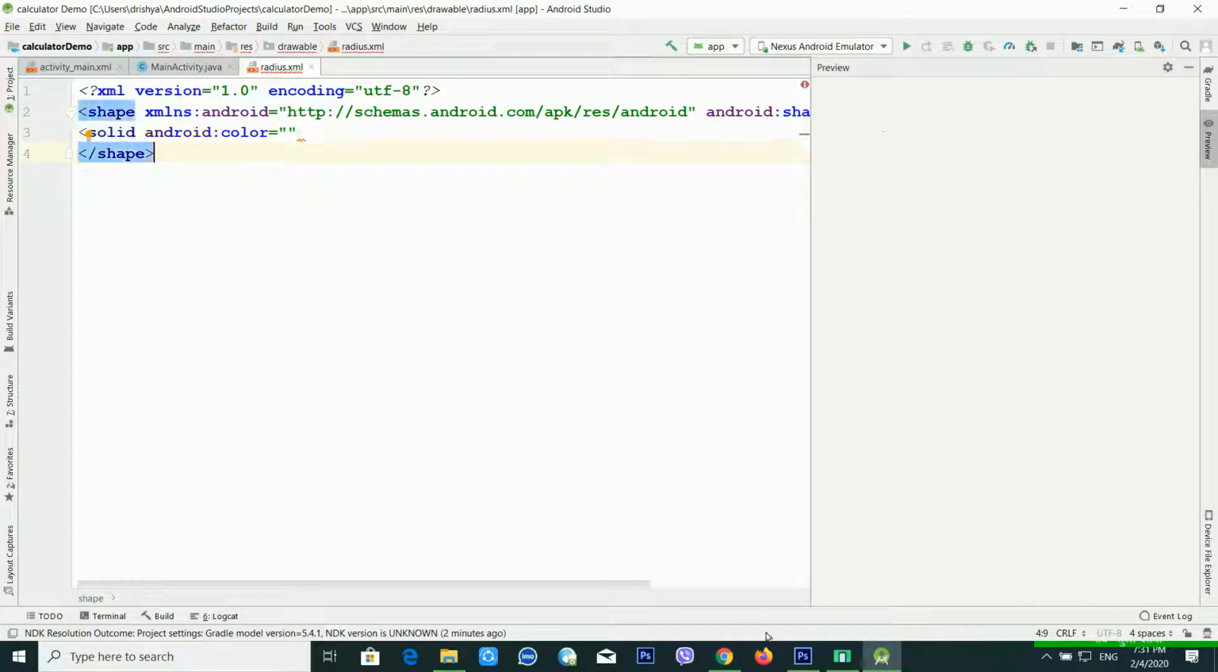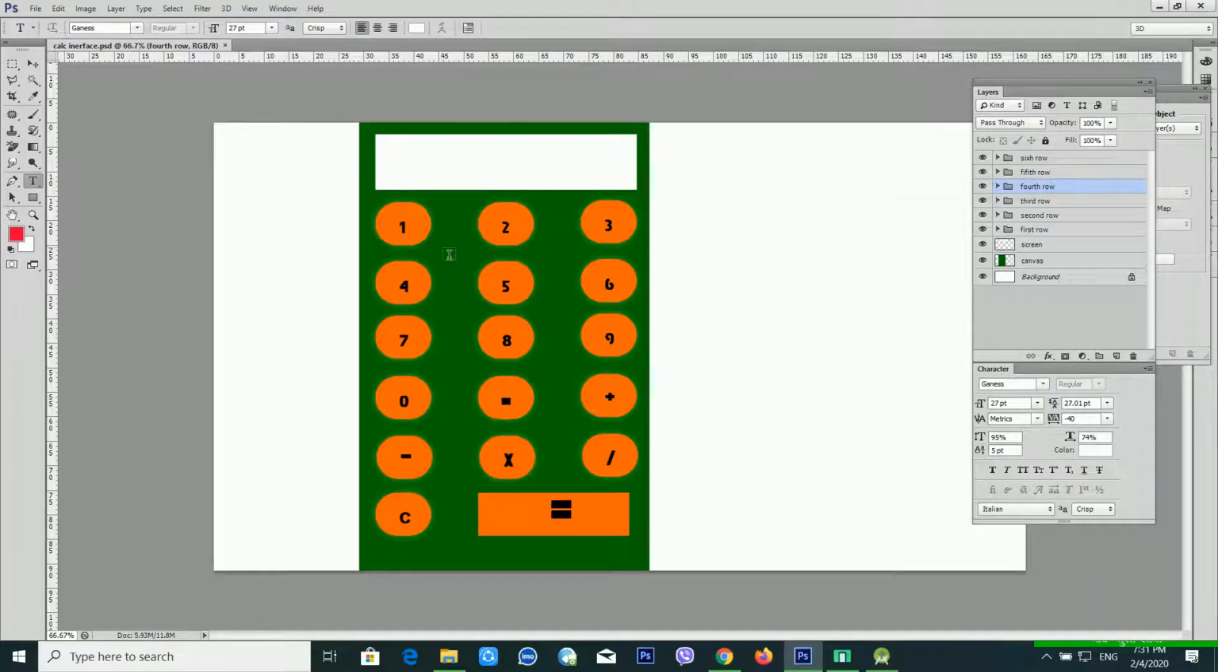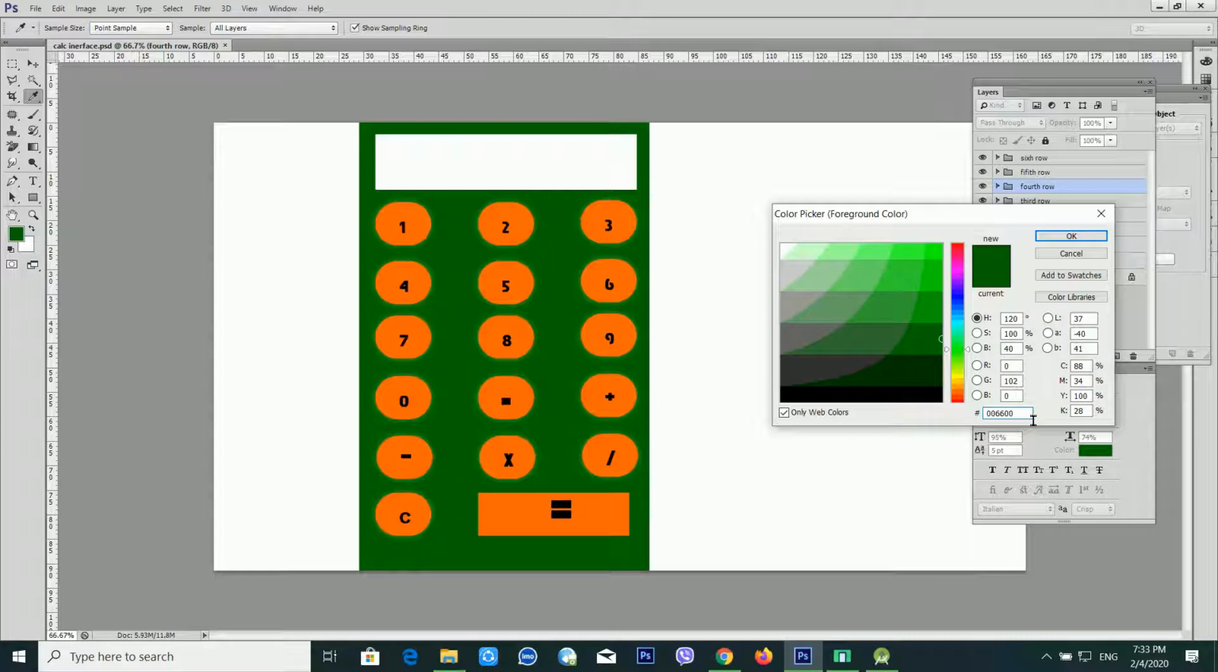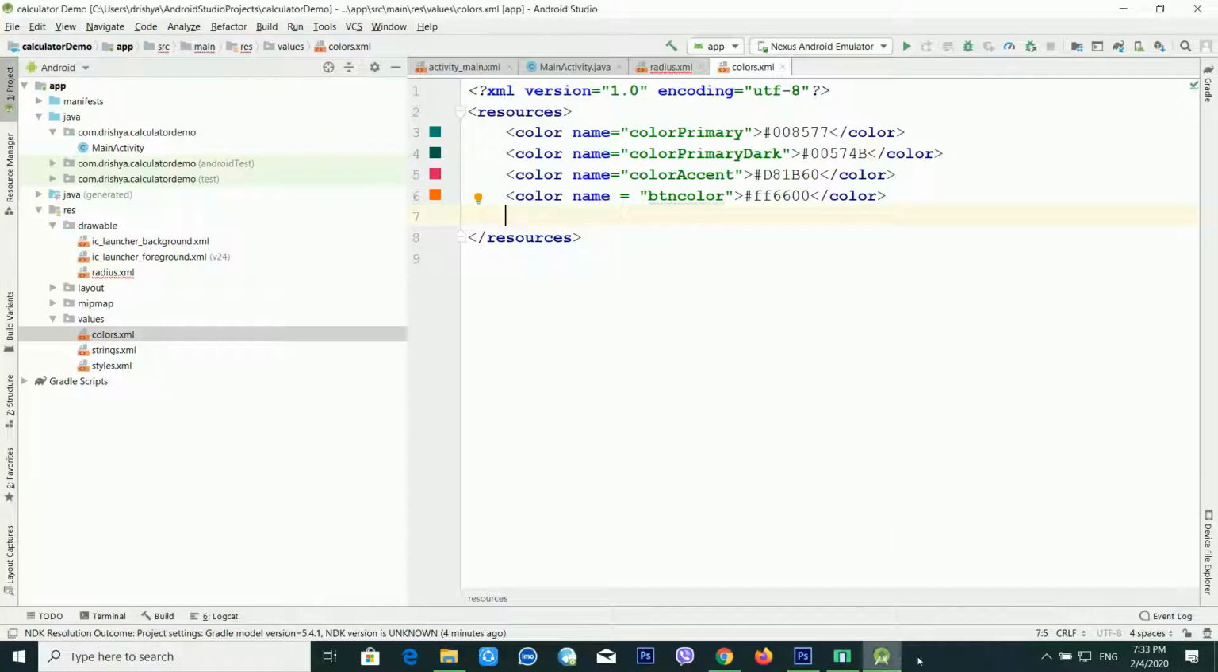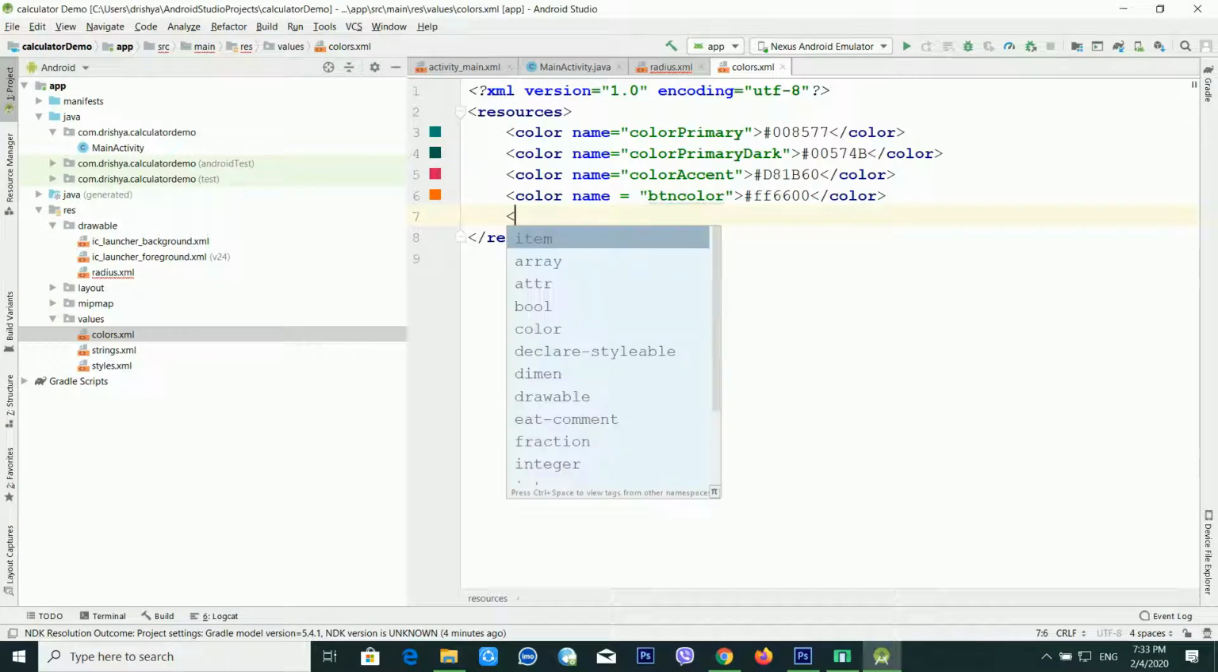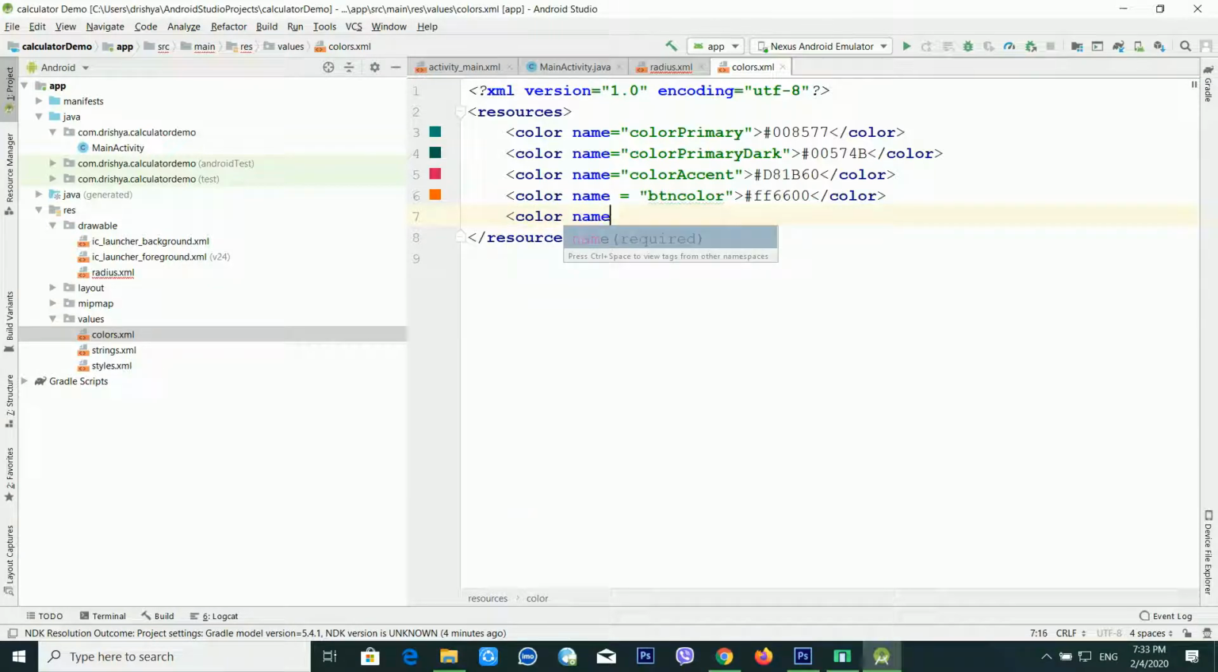So first of all, I should go to Photoshop. Now I'm choosing this color and clicking here, and I'm copying the hash code from here. Then I'm going to Android Studio, and I'm using this one as the background color, sorry, calc. I'm giving the name calc, and I'm using the hash code.